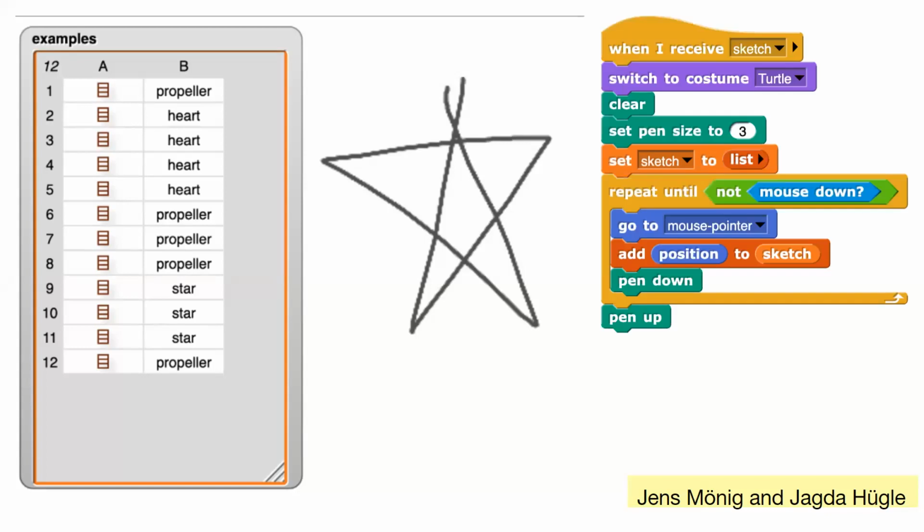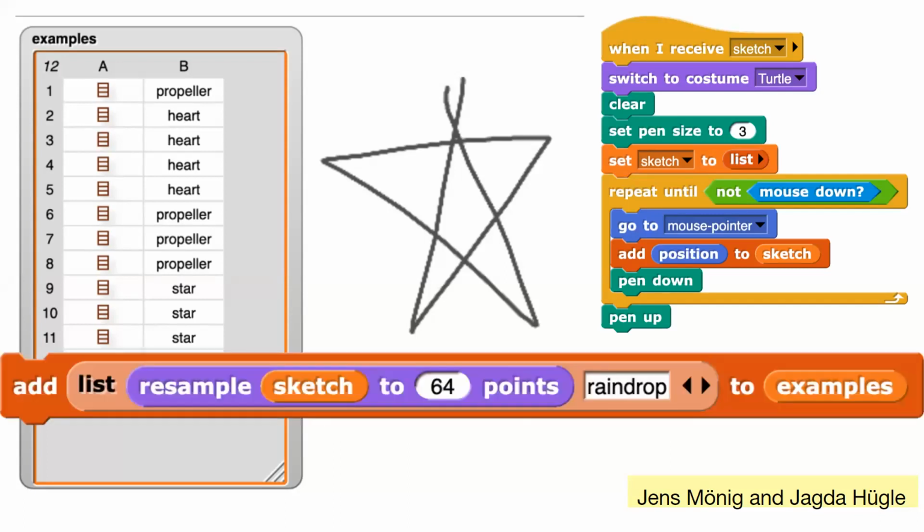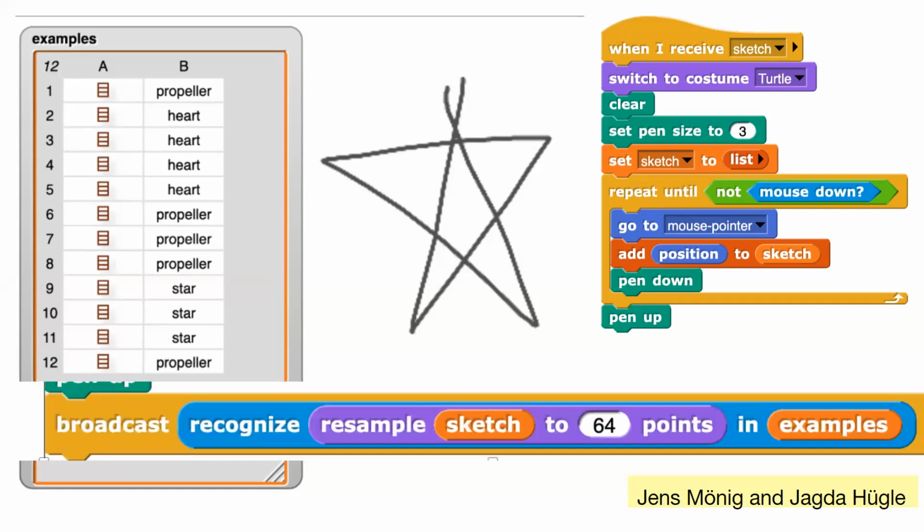I get a piece of code, and I can read the code that is keeping track of all the mouse points and generating a sketch. I can add my sketch into the list of examples. So I build the training set. And then by adding this block to that, it now becomes a recognizer.